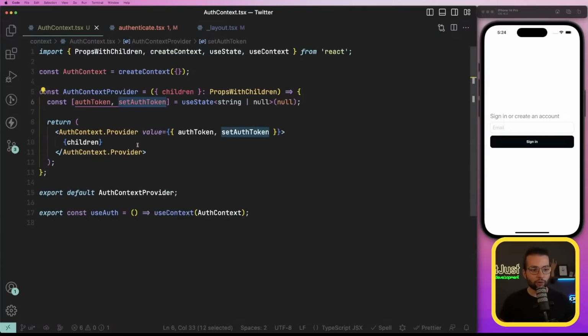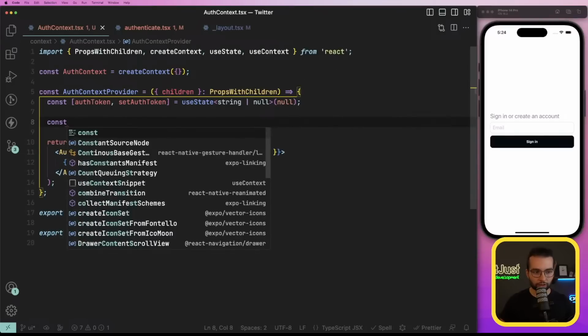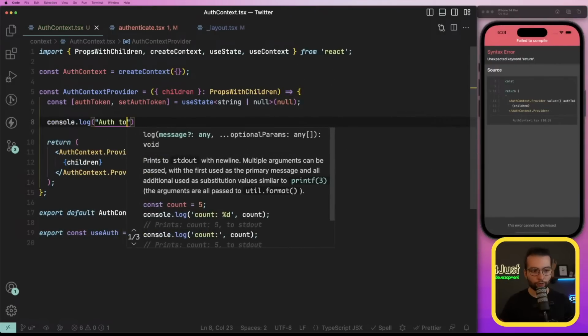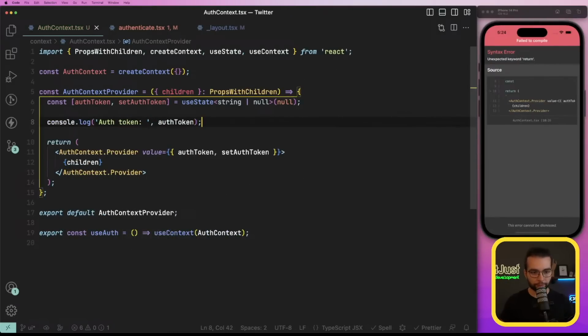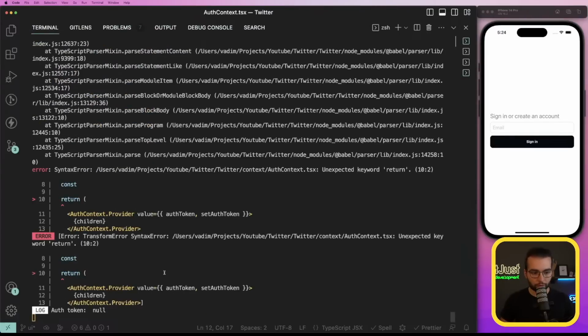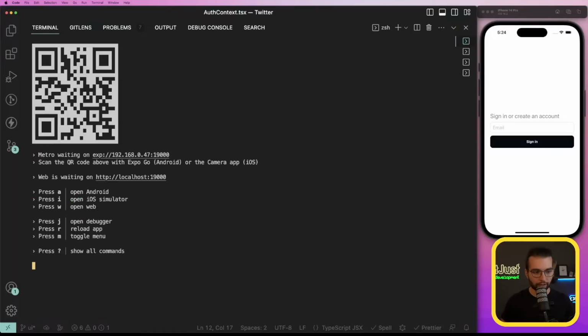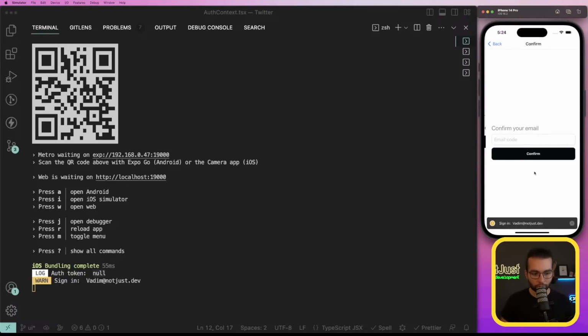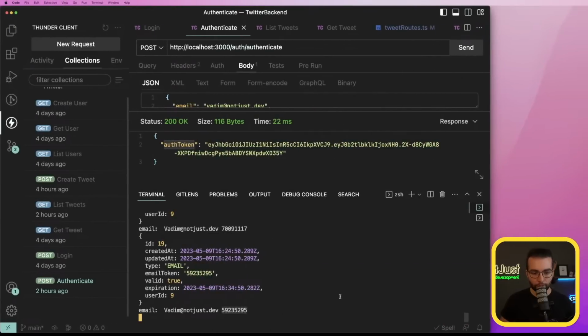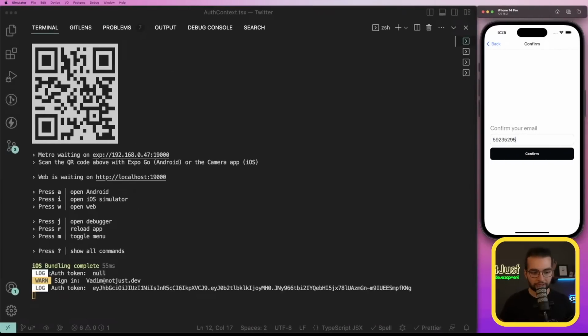So let's go ahead in auth context and do a console log here to make sure that we are properly setting the authentication token. So console.log authToken equals authToken. So now if we look in the logs, we should see, let me maybe clear. If I refresh, we should see auth token null because we are not yet signed in. That's okay. Let's go ahead and simulate a user creating a new account. For the confirm code, I'm going to take it from my email, confirm, and we see that it automatically updated the auth token in our context, and now it has an authentication token.